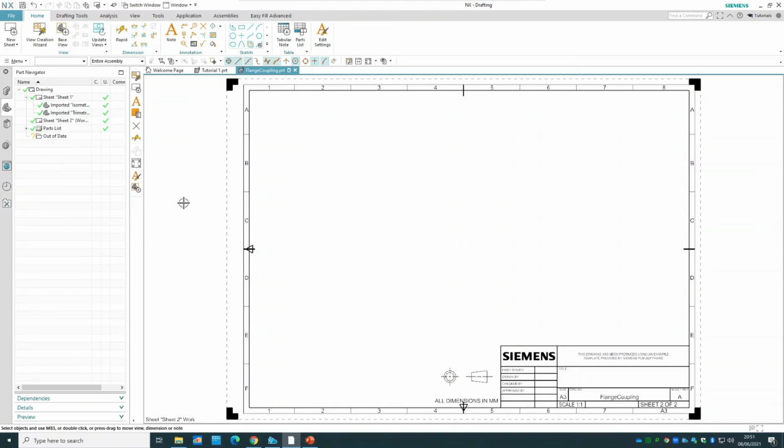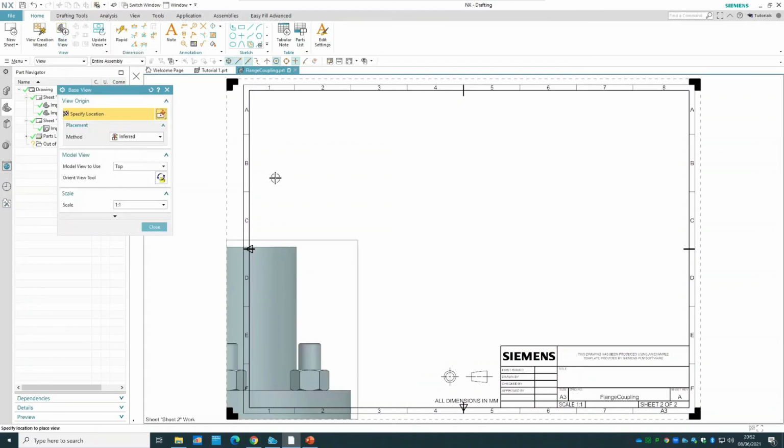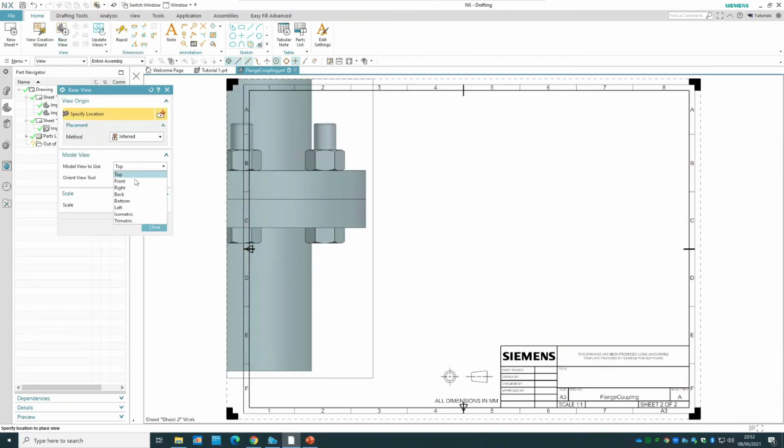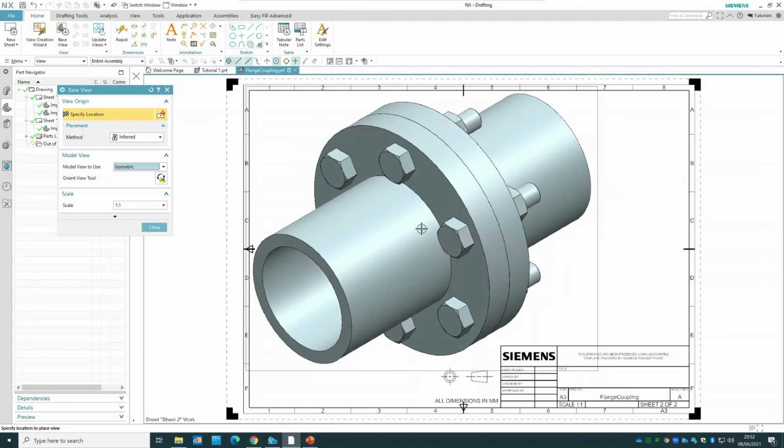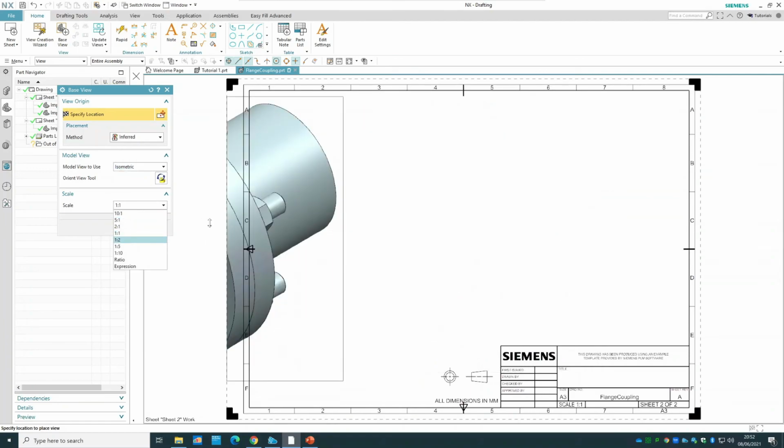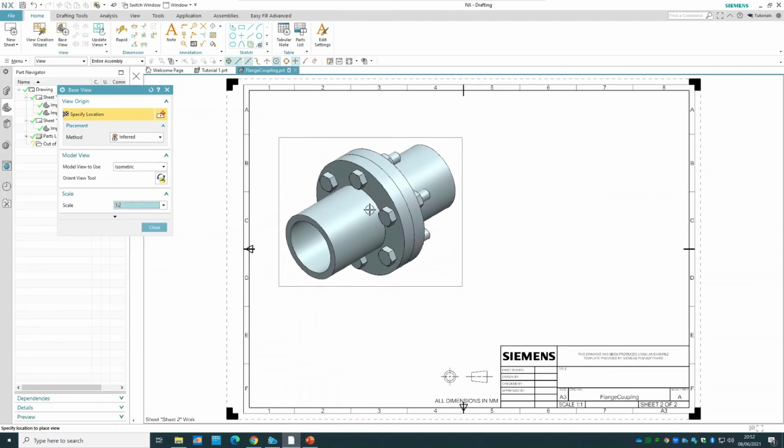Now I'm going to go with the base view. Once the file is open, I'm going to go with the isometric one. That's really good. Let's change the scale to 1:2, and I'm going to leave it there.